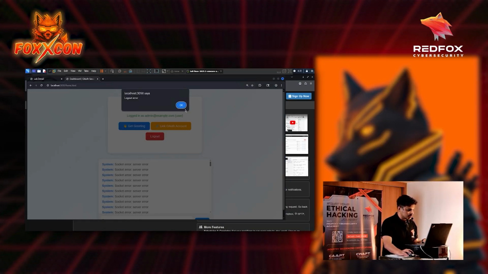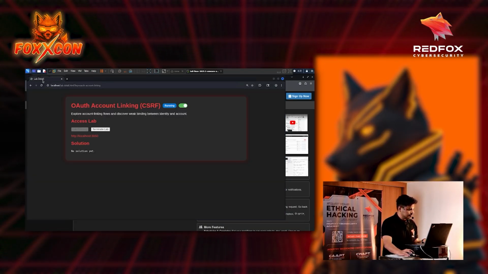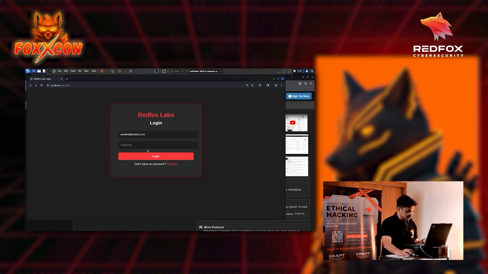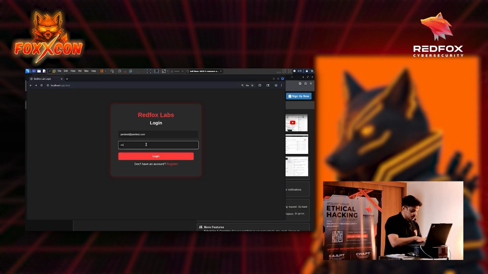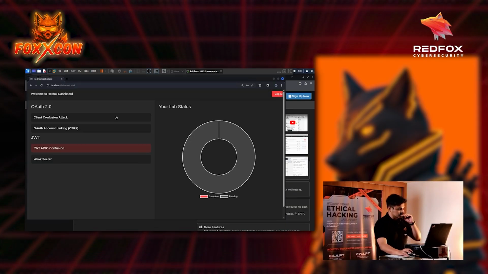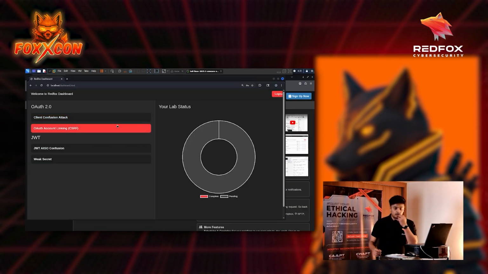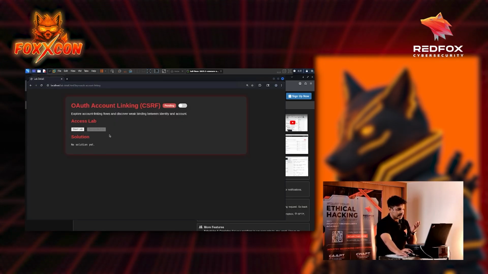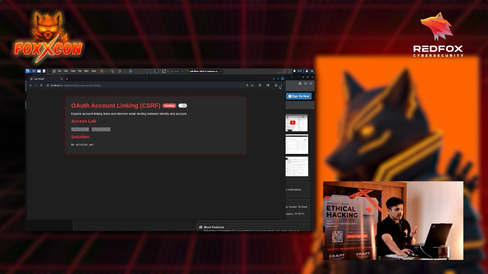So I'll just log out. Okay, so let's authenticate. Now first I will go with the OAuth account CSRF account linking, what exactly it is, and perform that attack.